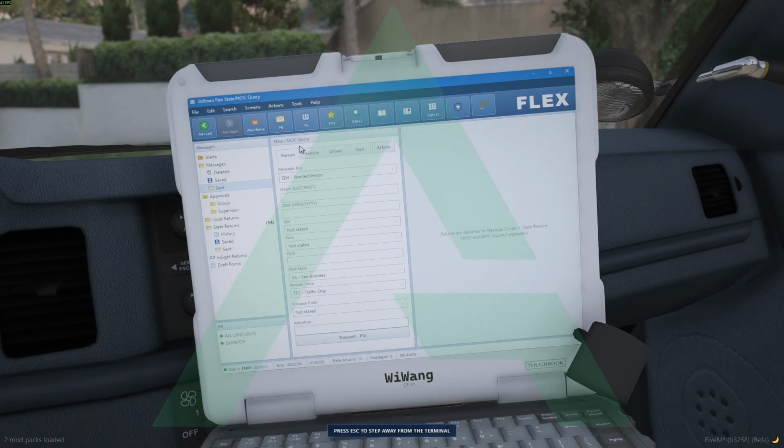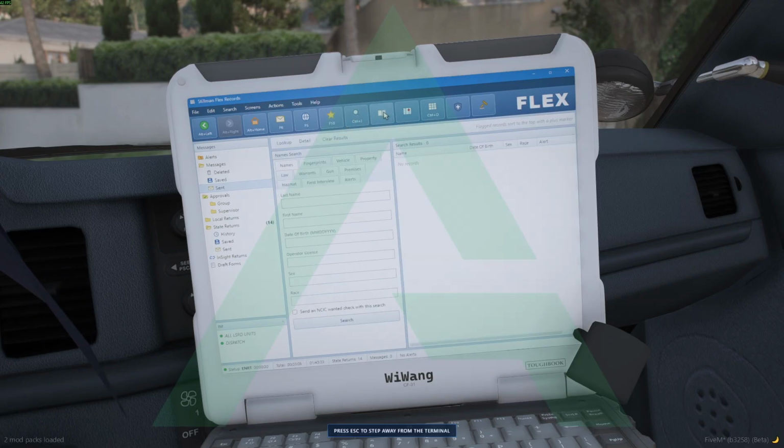But you could do state queries right here. So everything in here from a person, vehicle, driver, gun, and even an article. Moving on past that, we have our lookups. This is where you can run names, fingerprints, vehicles, property, law, warrants, guns, properties, or premises. So it's just like land that isn't direct property. Even hazmat, field interviews, and alerts.